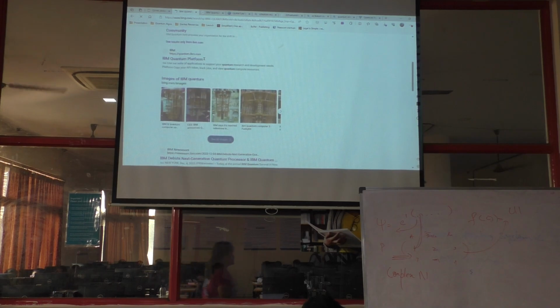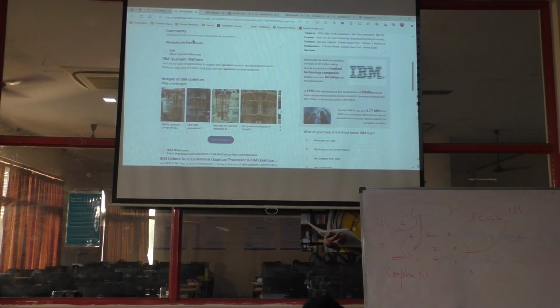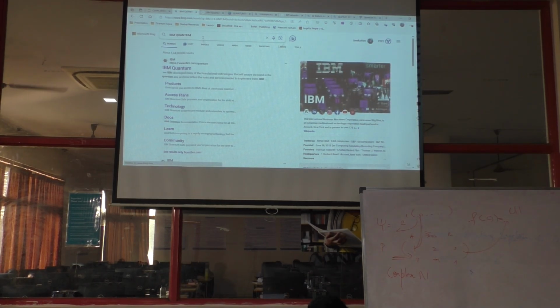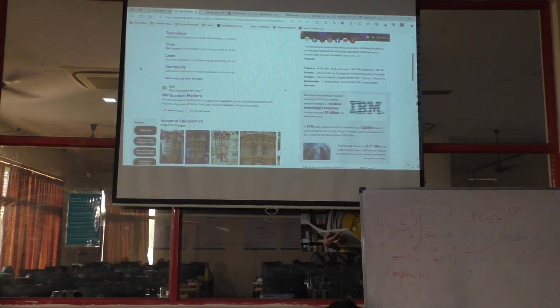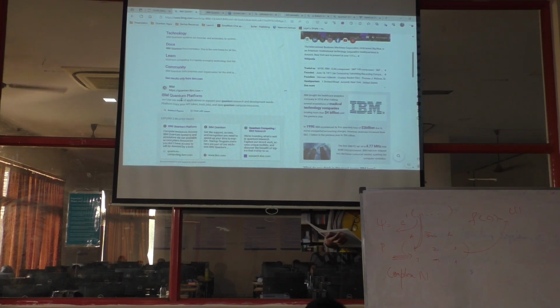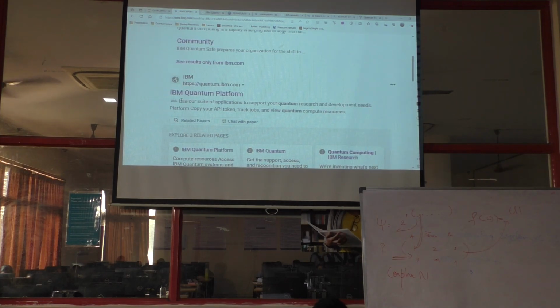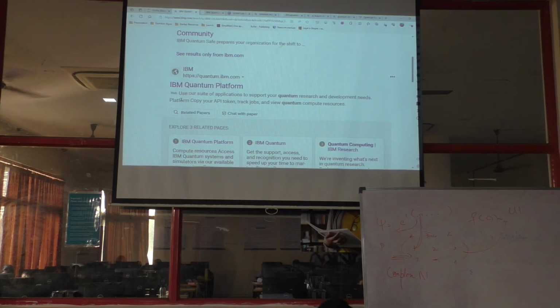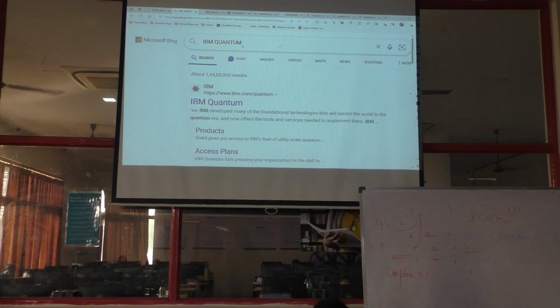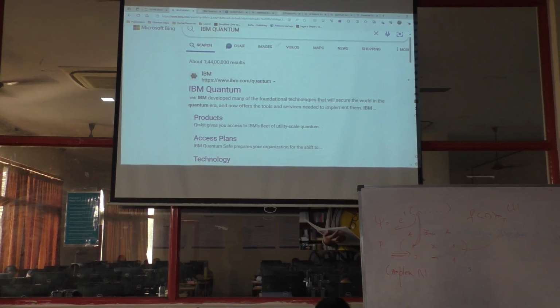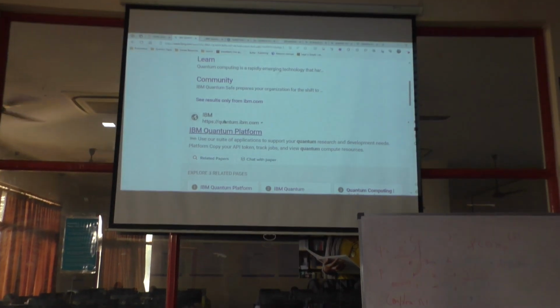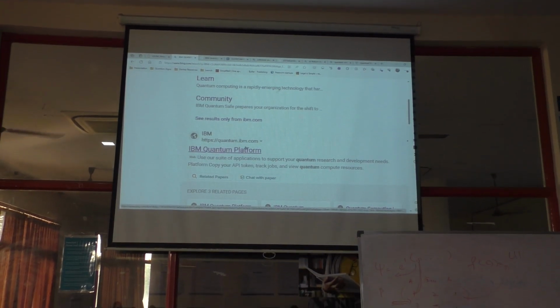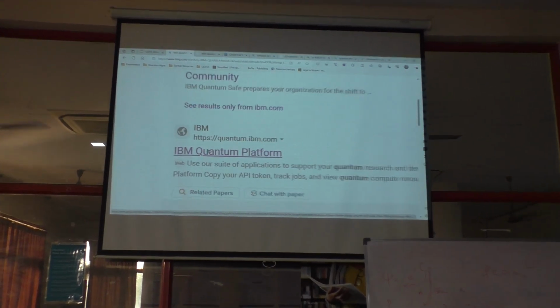You won't be able to access from there. So you can search for IBM Quantum, and most probably the second or third link is called IBM Quantum Platform.